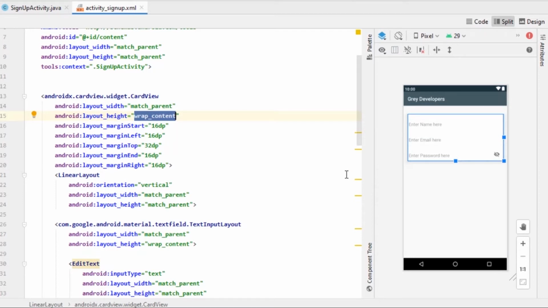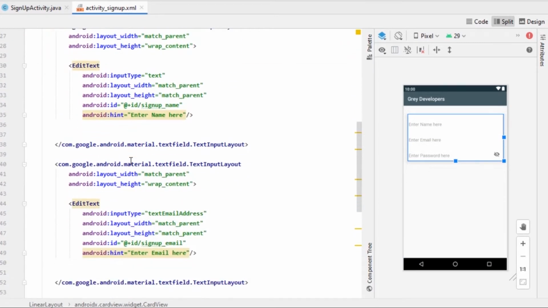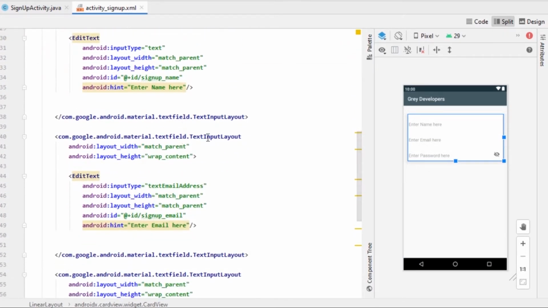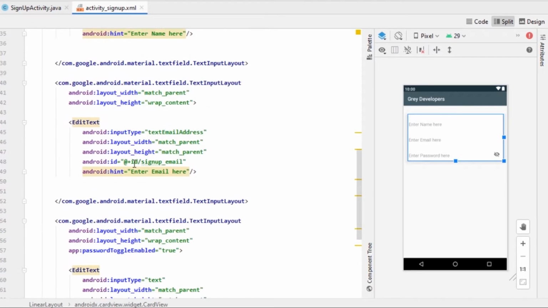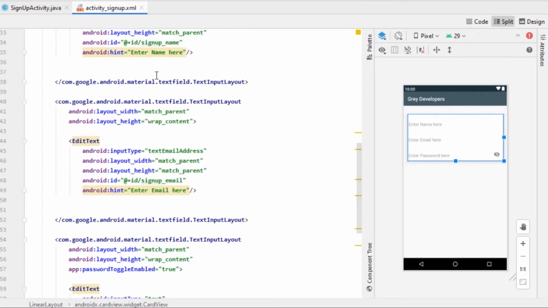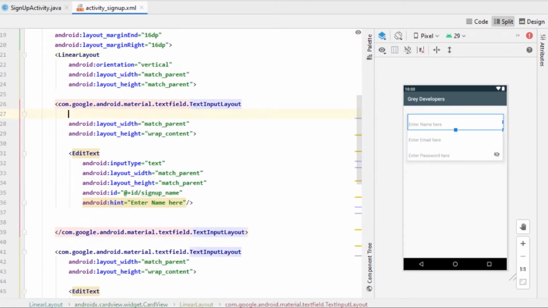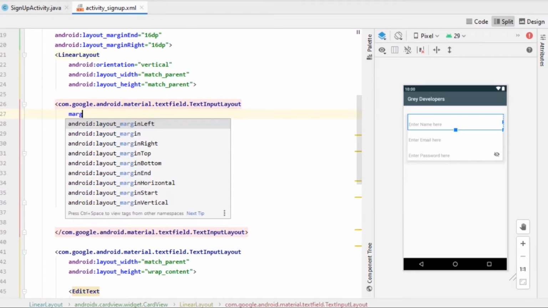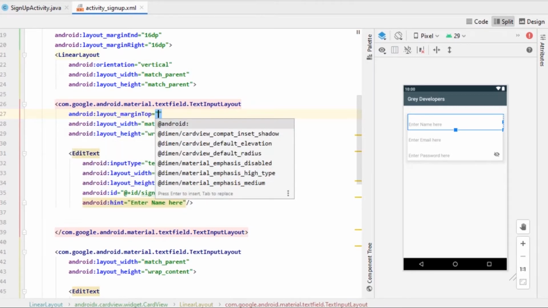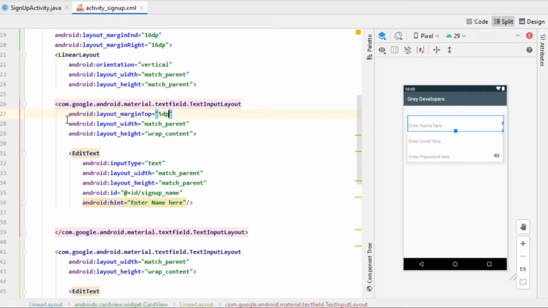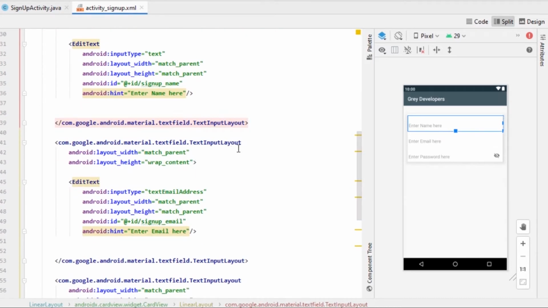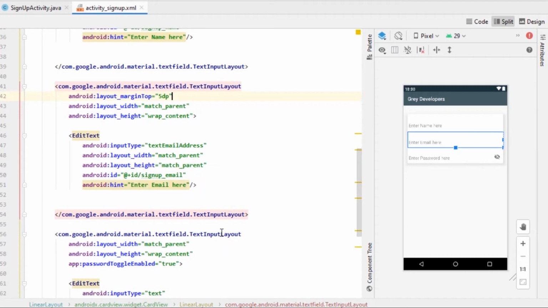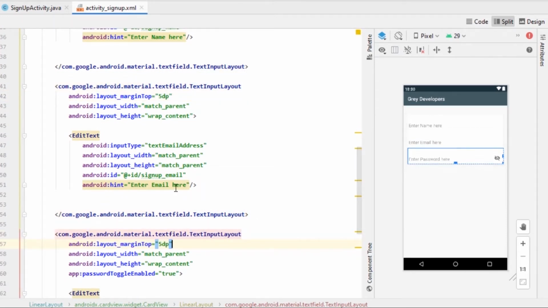If you noticed anything wrong, what mistake I did, you can comment down in the comment section. Right, so basically this is how these three fields I'm gonna have, and obviously we'll need a button as well. And I think I should give some margin here, so let's just go to text input layout and give margin top. I think 5 dp would be enough, and I'm gonna copy it in every single text input layout.